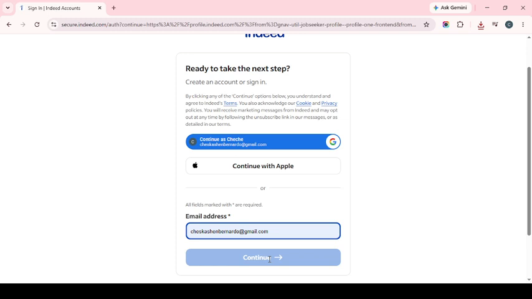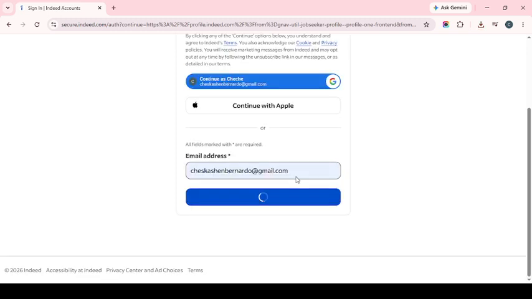If you use more than one email address, double check that you're entering the one you originally used when creating your Indeed profile. Once your email address is entered, move on by clicking Continue. This tells Indeed to verify your login details and take you to the next part of the sign-in process. Depending on your account setup, you may be asked to complete an additional step after this, such as entering your password or verifying your identity. Just follow the on-screen instructions if that appears.